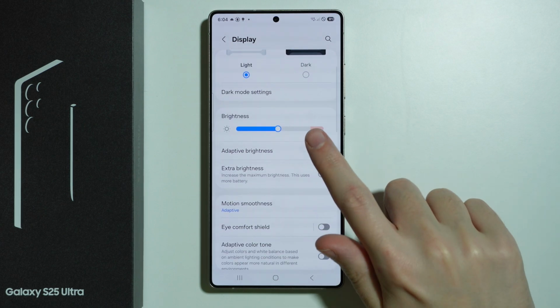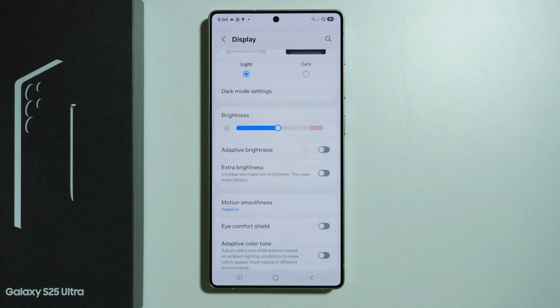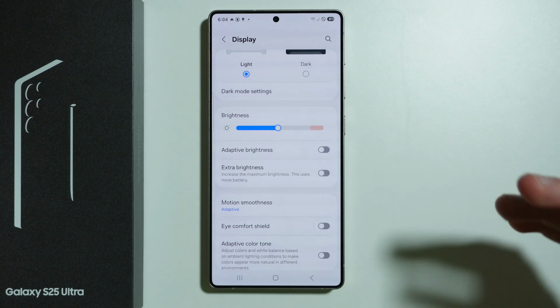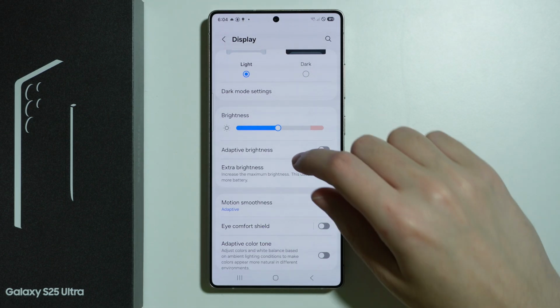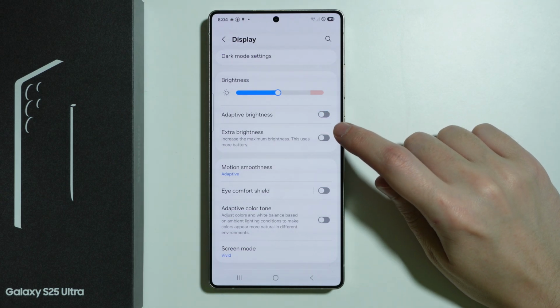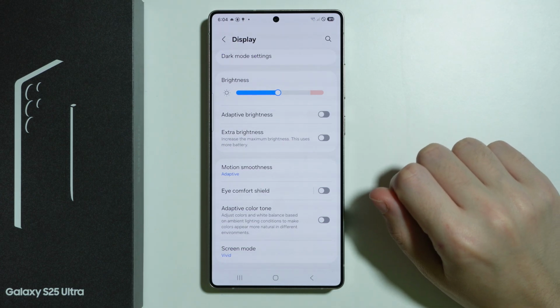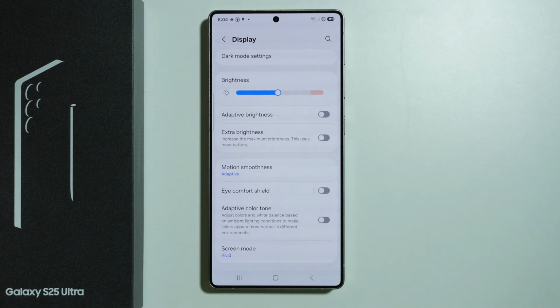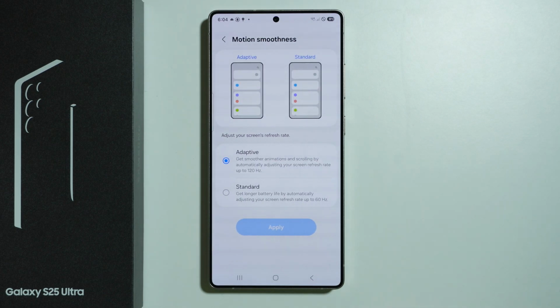We have the brightness options. We can adjust the screen brightness over here. We have adaptive brightness, also known as automatic brightness. And we also have extra brightness, which is available if you have the adaptive brightness disabled. So if the adaptive brightness is off, then you can increase the brightness even more by using extra brightness.